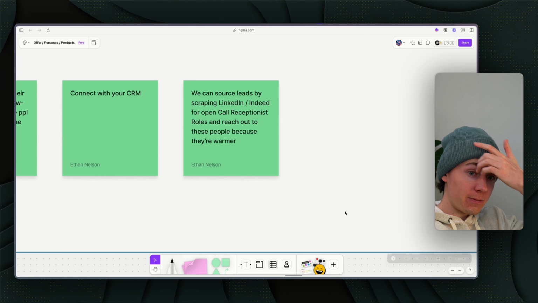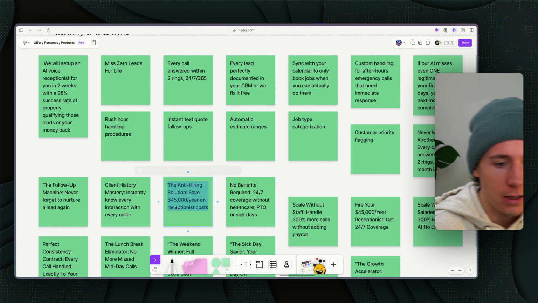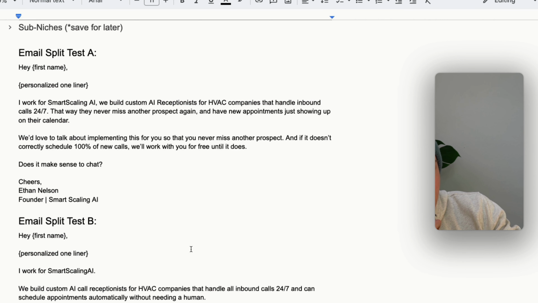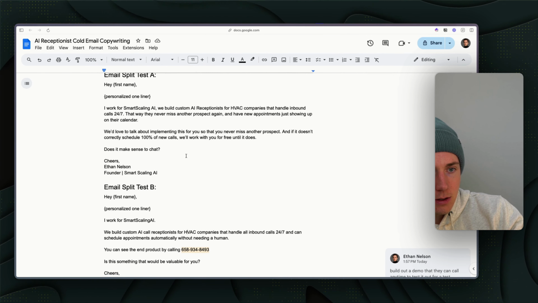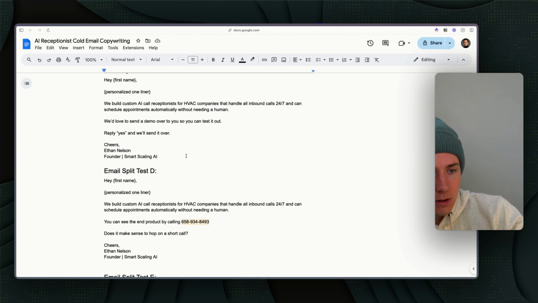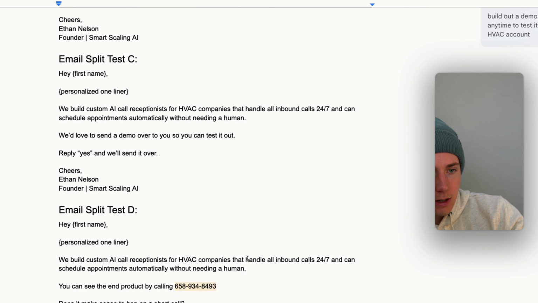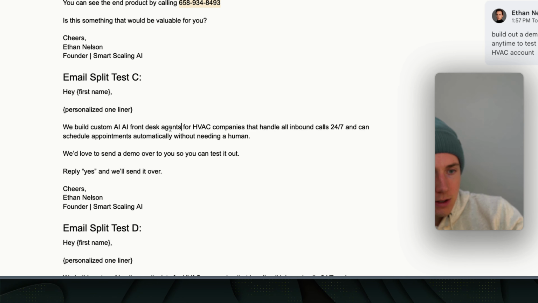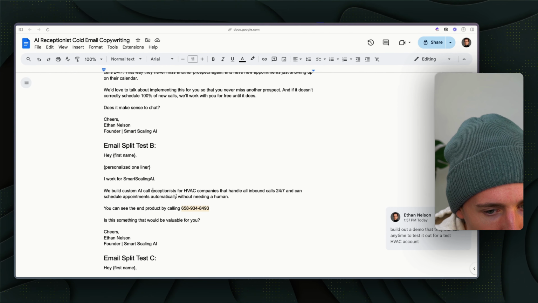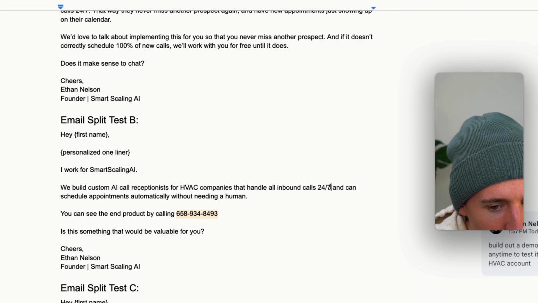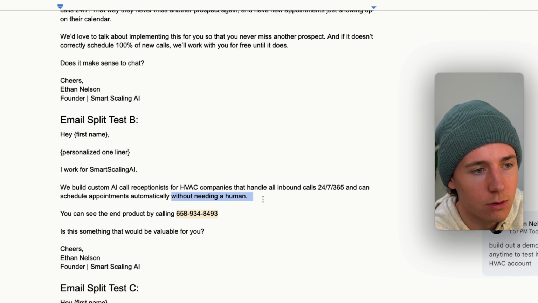All right. Now that that is finished, the next thing we want to think about is: save $45,000 a year on receptionist costs. So A looks good. We build custom AI call receptionists for HVAC companies. AI front desk agents, I like that. Let's use that more. Custom AI front desk agents for HVAC companies that handle all inbound calls 24/7, 365, and can schedule appointments automatically, replacing the need for a receptionist.